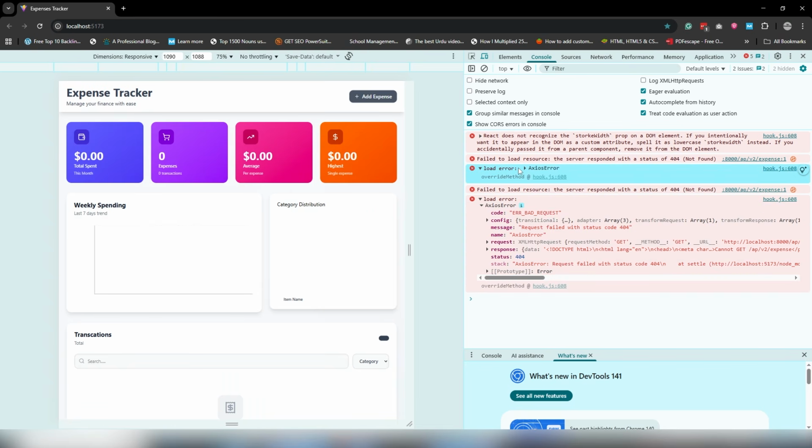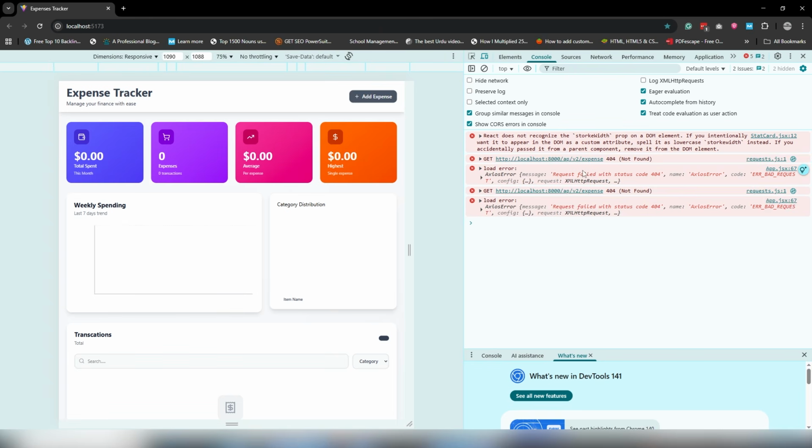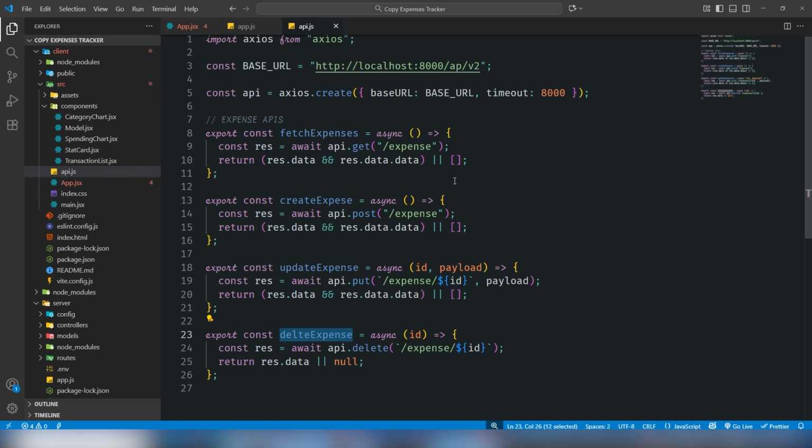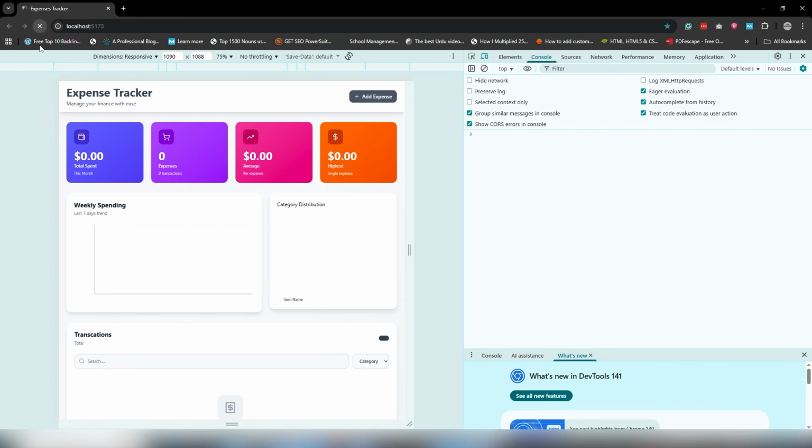The error is up here. Let me refresh this one. Expense, I think my URL is not found. Why? Okay guys, so the problem is the API. This is my next problem. So let me refresh the page.